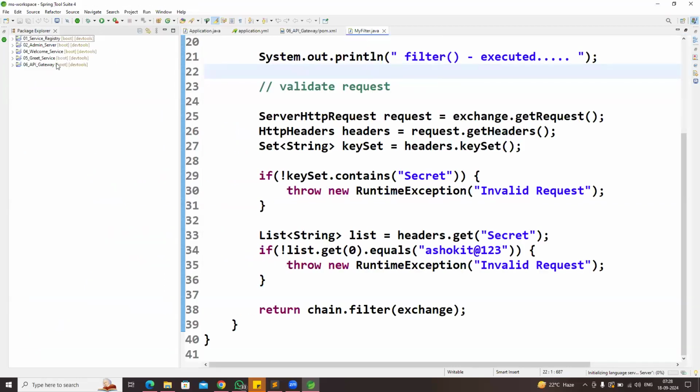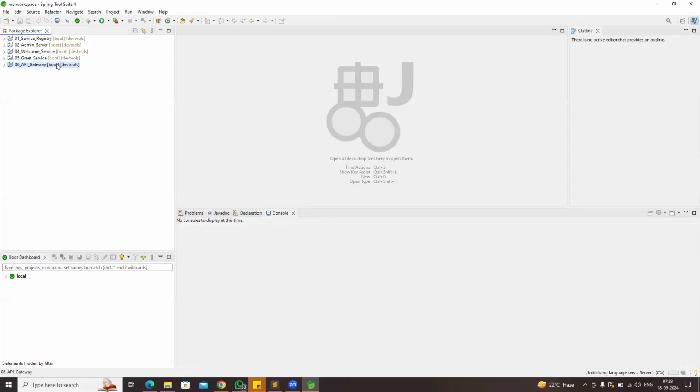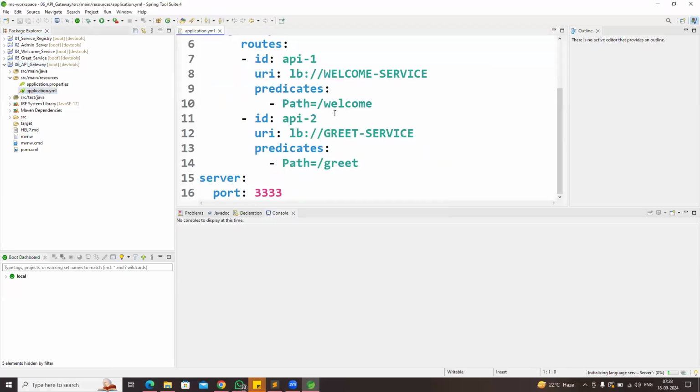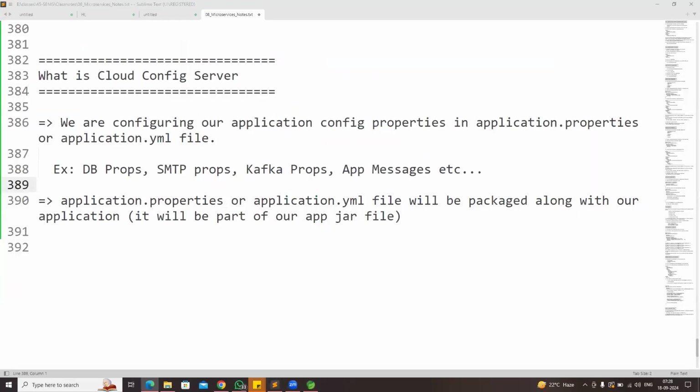Okay, so if you see the API gateway, inside this API gateway, there is one YML file available. In this YML file, we are writing some configurations. So tomorrow, when we package this project, this YML file also will be part of the jar file. The application.properties file or application.yml file will be packaged along with our application. It will be part of our jar file.